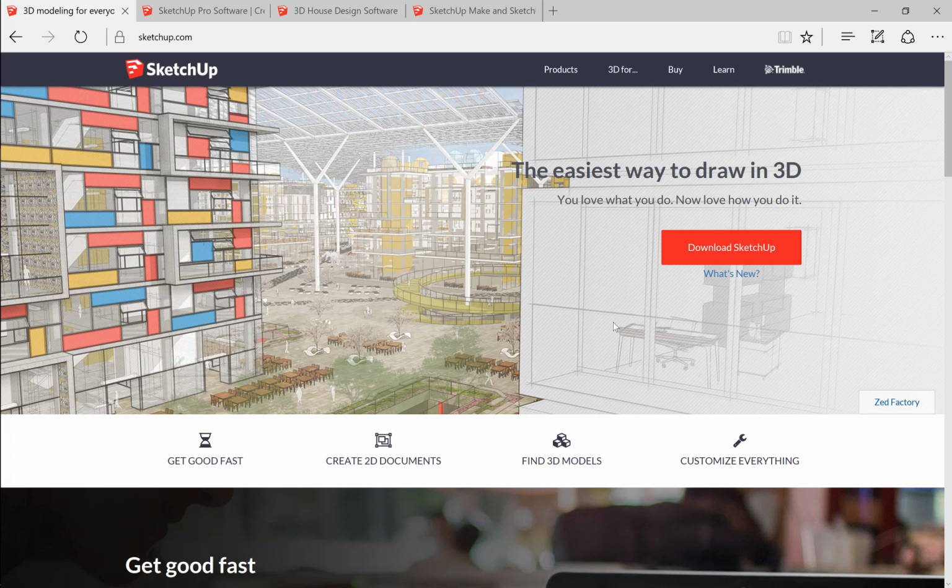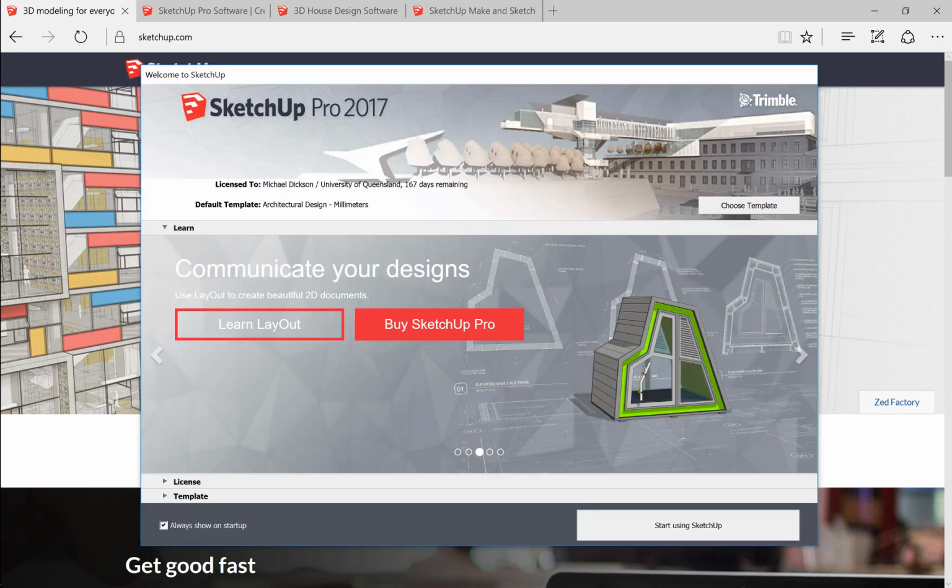Now, what we're going to do is we'll just quickly launch an instance of SketchUp.